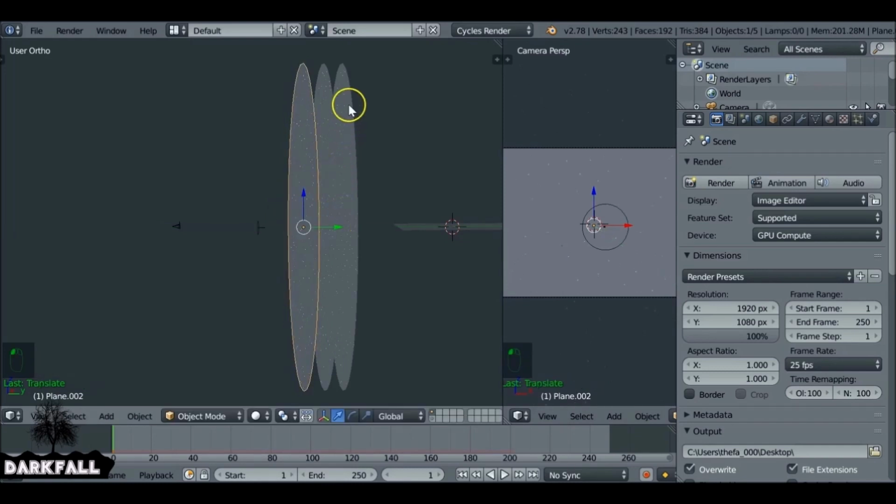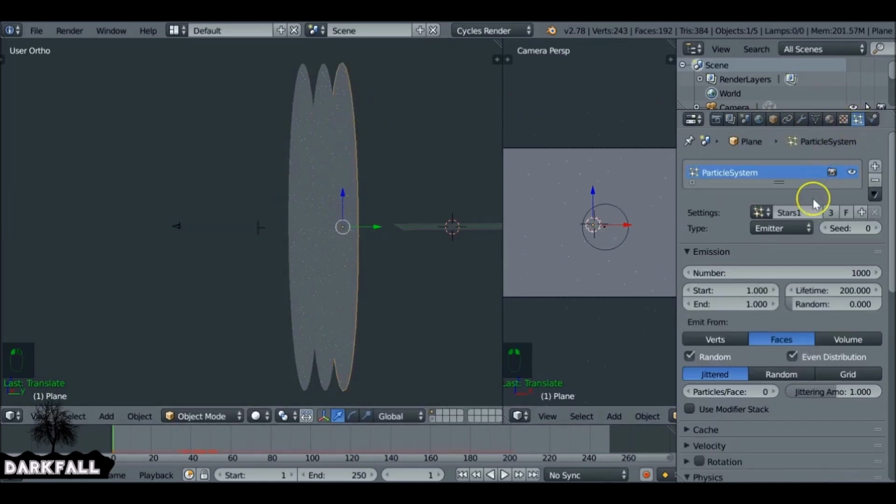We can leave this one as the main one, and then this plane here, we want to press this number 3 to make it a single user and rename it, say stars 2. And we also want to change the seed value so it has a different starting point from the other one. So let's just do the same for this one here.